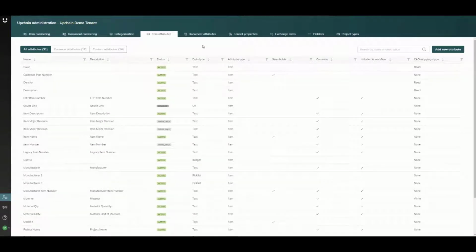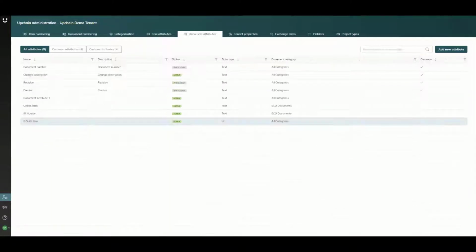Attributes are easily created and managed from the screen shown here. A multitude of data types is supported. Note that attributes may be searchable and/or included in workflow, and may have a CAD mapping which allows integration with various CAD systems. Managing document attributes is similar.